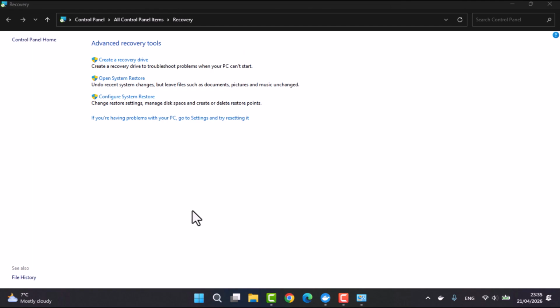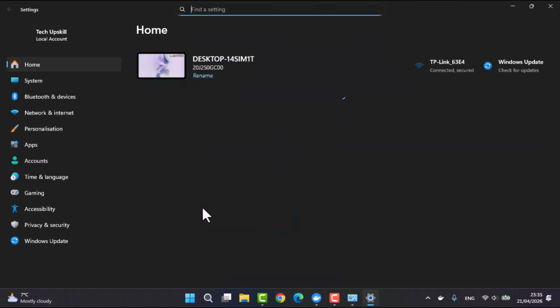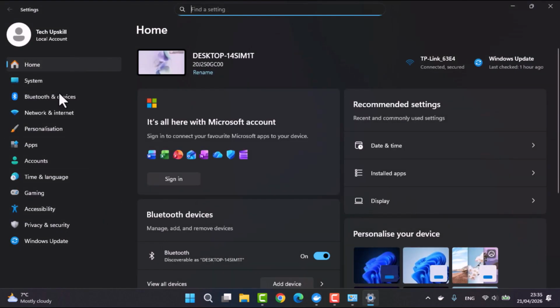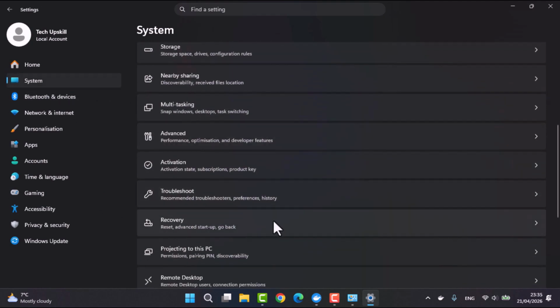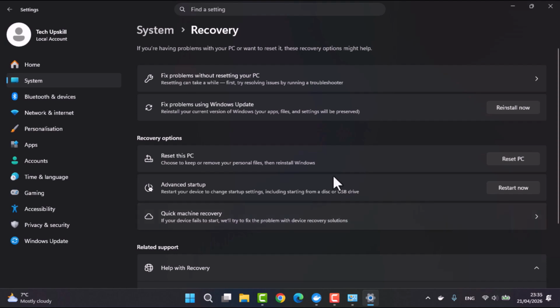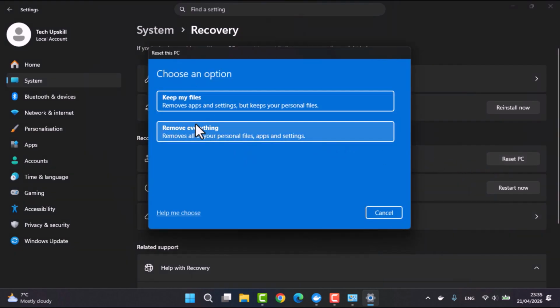Right-click on the Start button, then select Settings. Go to the System tab. Scroll down and select Recovery. Click on Reset PC. You can then choose to either keep my files or remove everything, based on your preference. Following this, perform a cloud download.